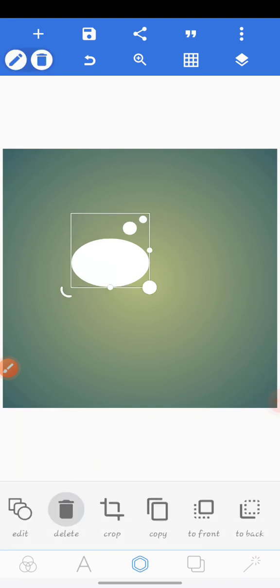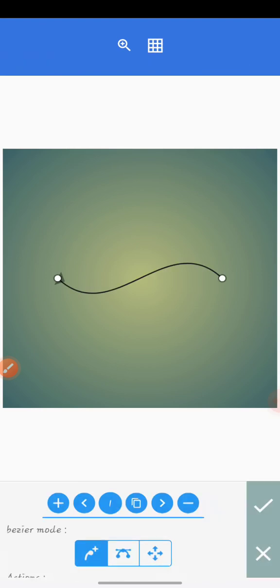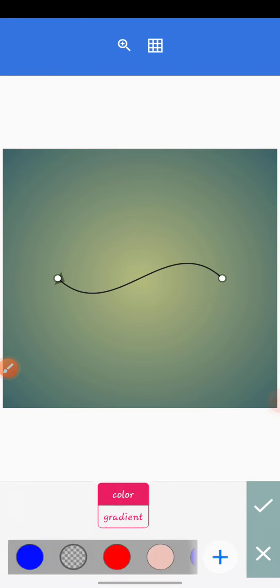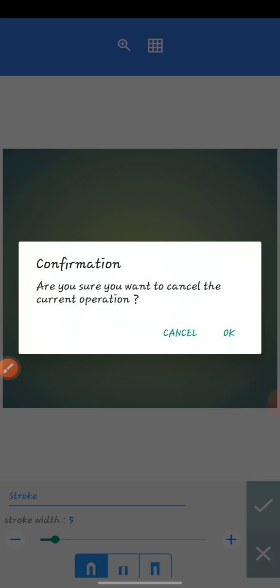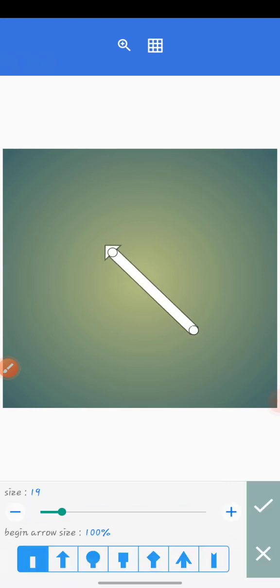Okay, then I have Bezier tool. So this Bezier tool is to make your own shape. Any shape you want, you can use this Bezier tool to do any shape. There are many videos about these Bezier tools. Okay, let's go to arrow. This arrow, I don't use this arrow, so I don't know the work of it. So that's it. It's part of designs.